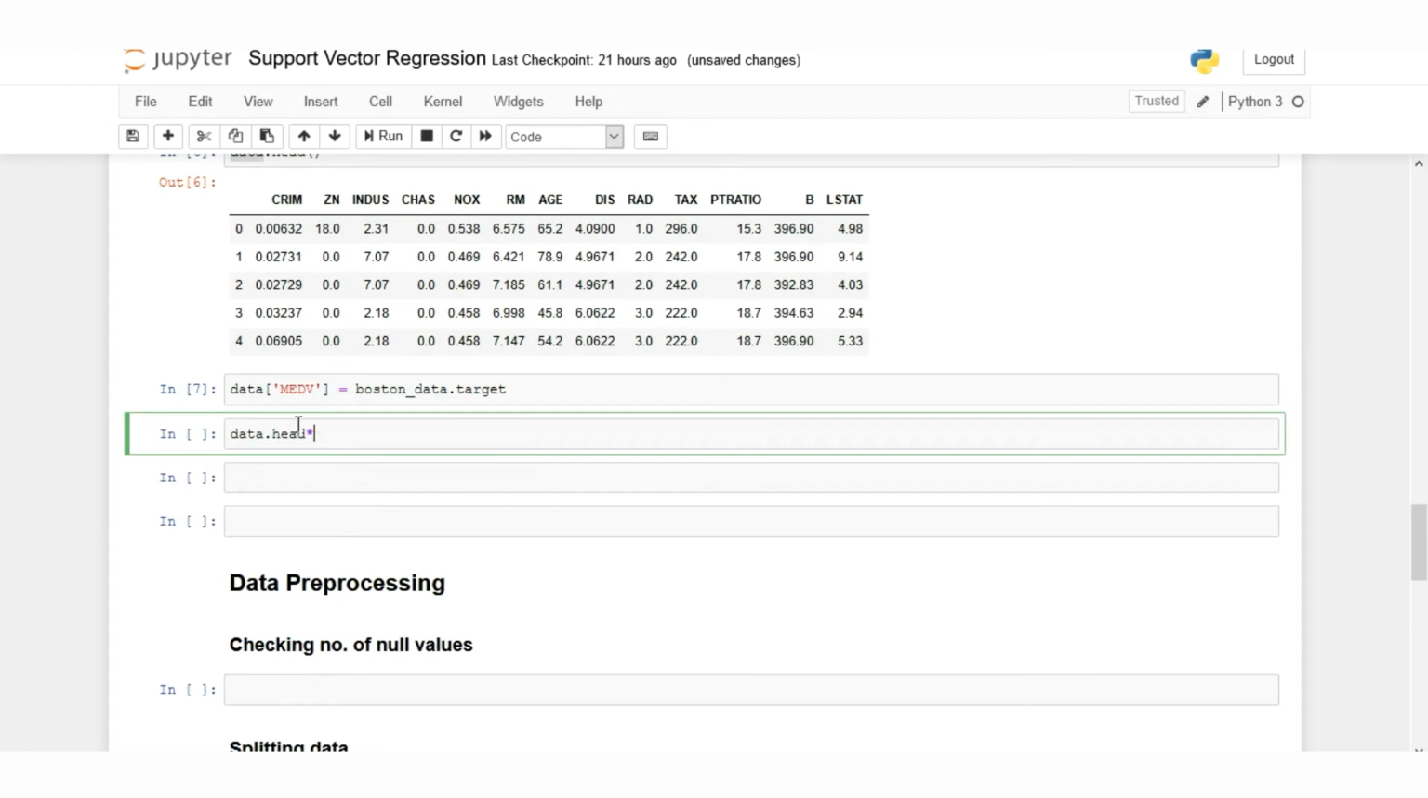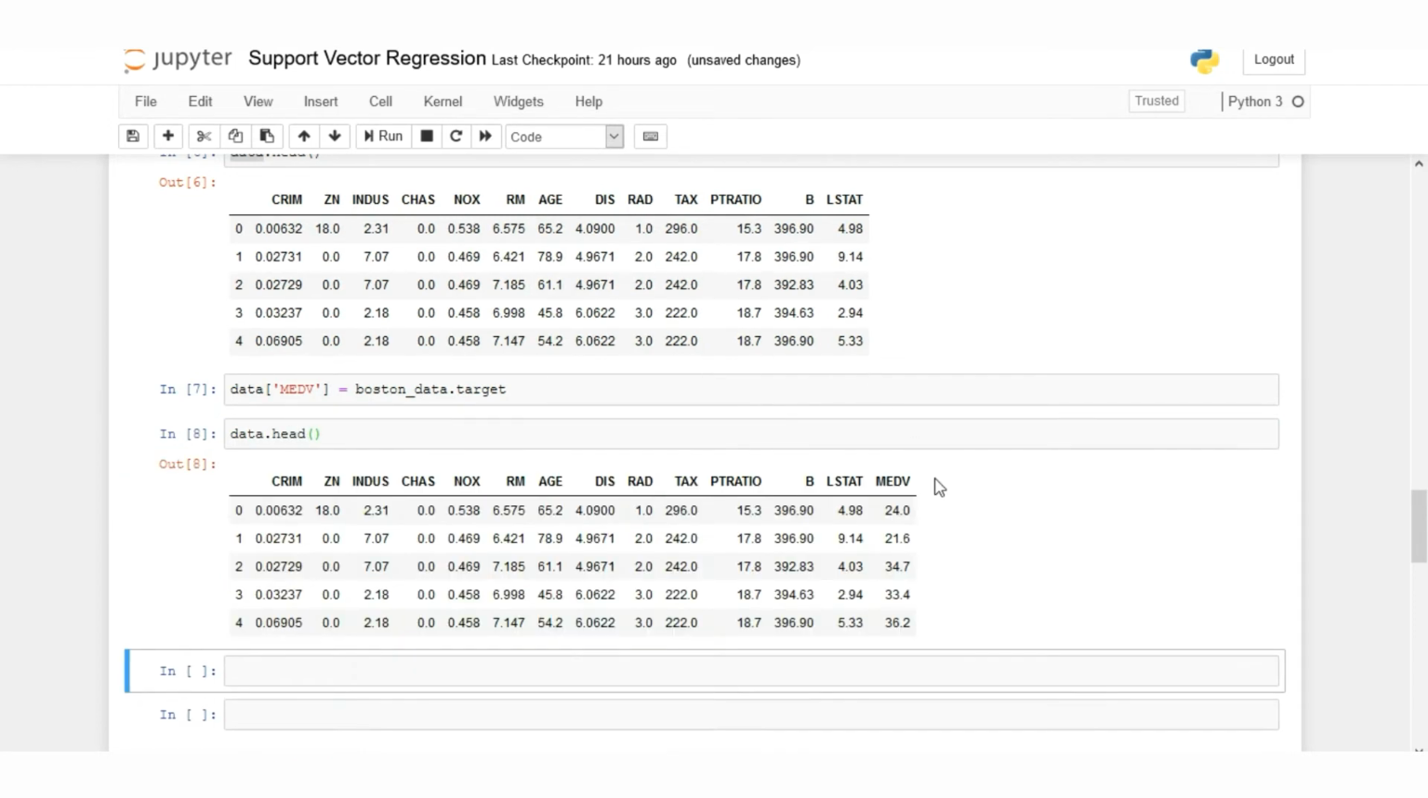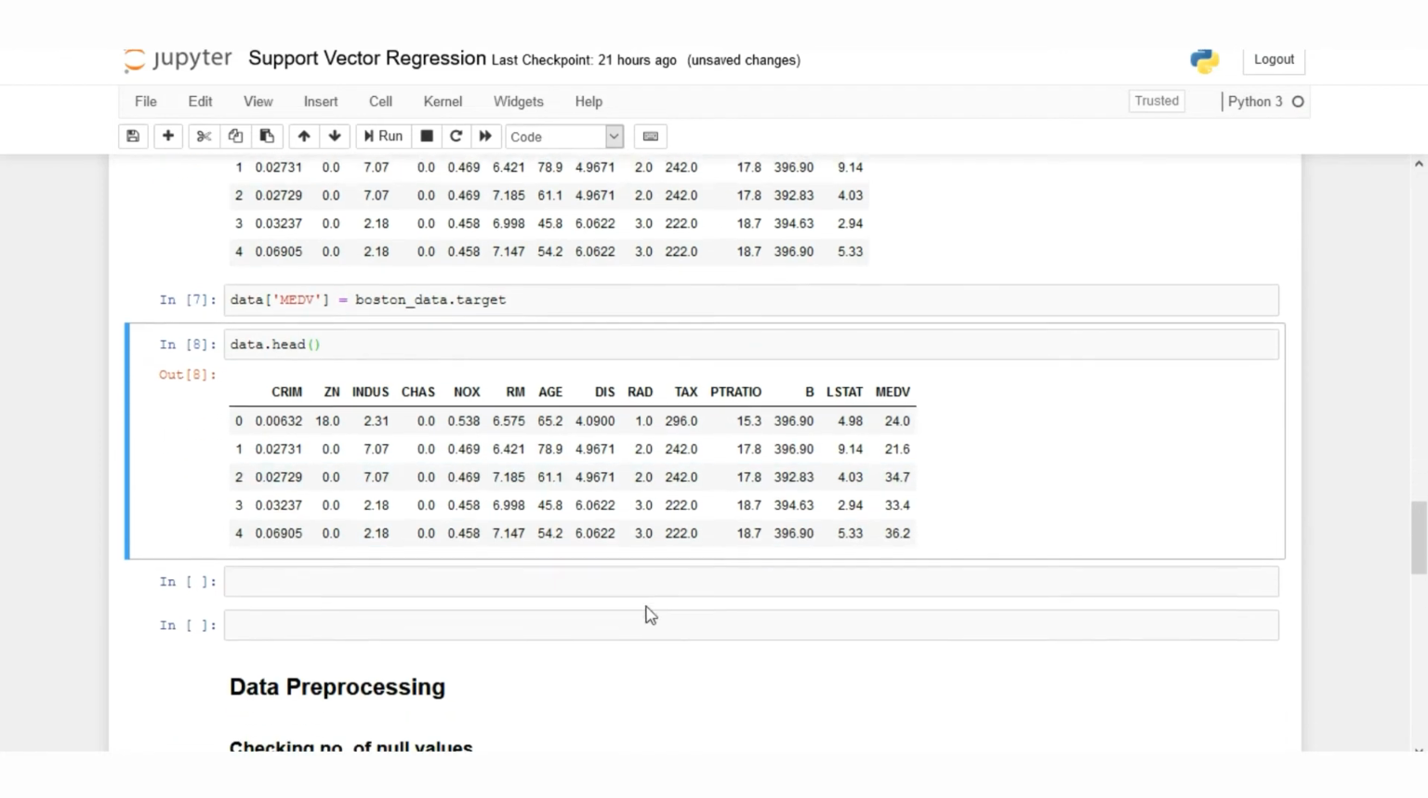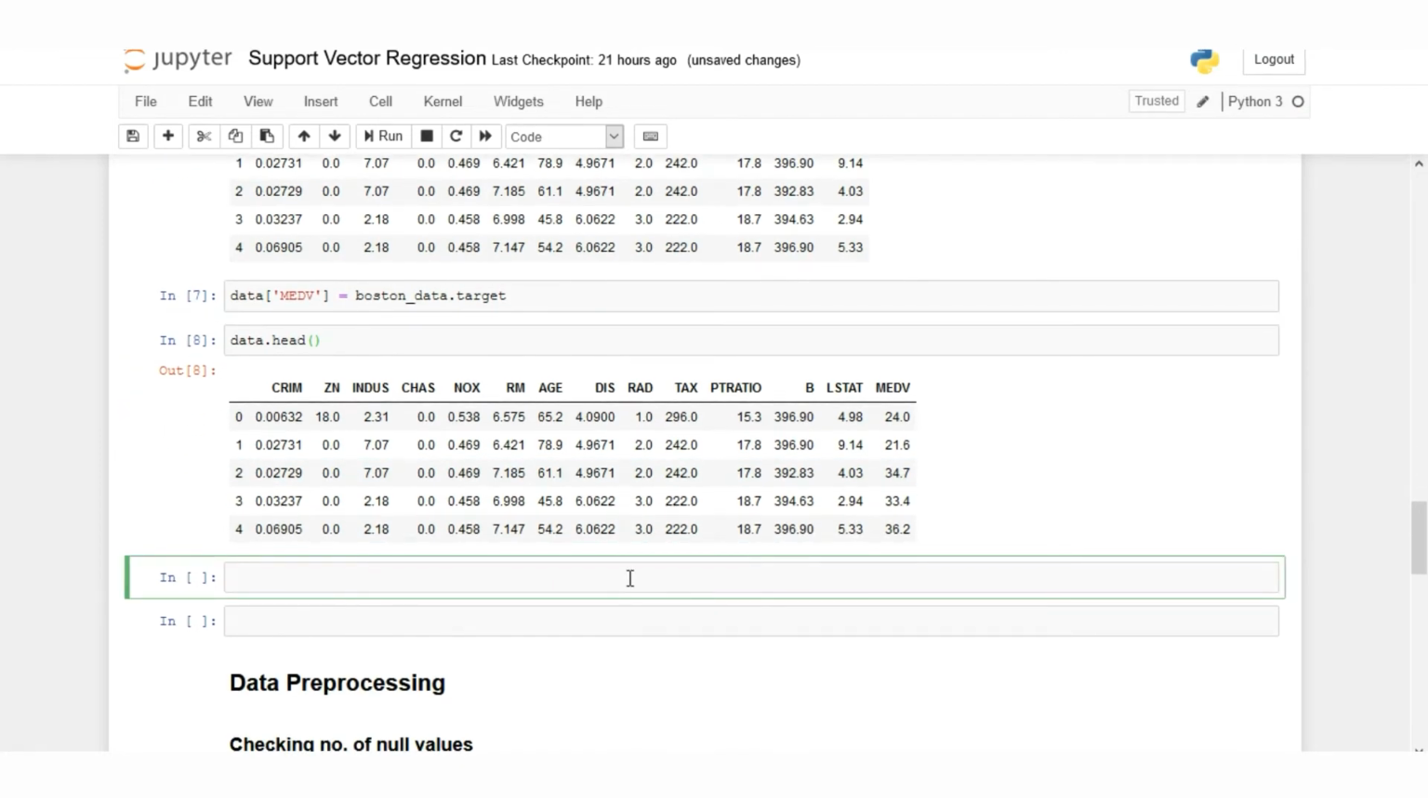So Boston data dot head. You can see that we have the entire Boston housing data with us. These are all input parameters and this one is the output parameter. As simple as that. And now you can explore your data.